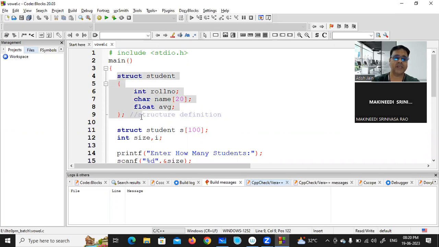This is known as structure definition. Now, how many students' information do you want to store? For one student, declare one variable. Two students, declare two variables. Three students, declare three variables. For 100 students, I cannot declare 100 variables. Then I work with the array of structures concept. This is an array of structure. So S is a variable of structure student type, allocating space to store 100 students.